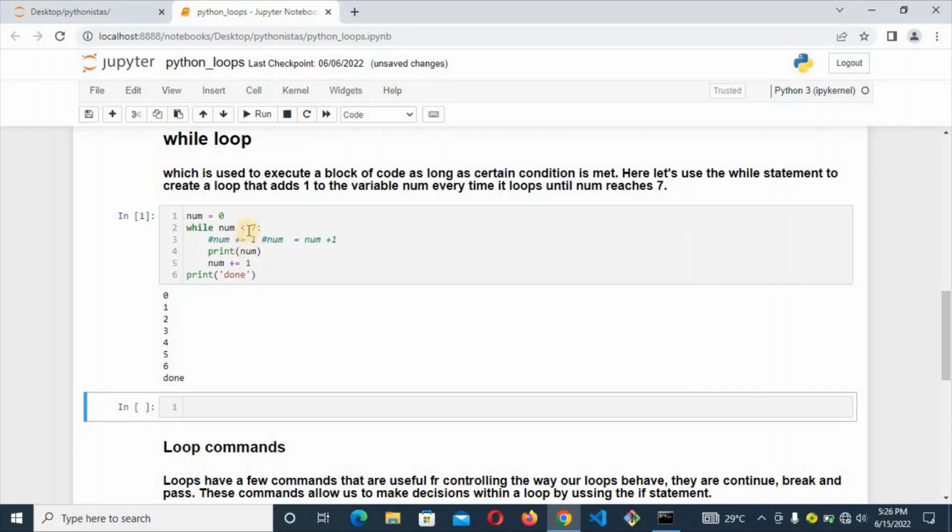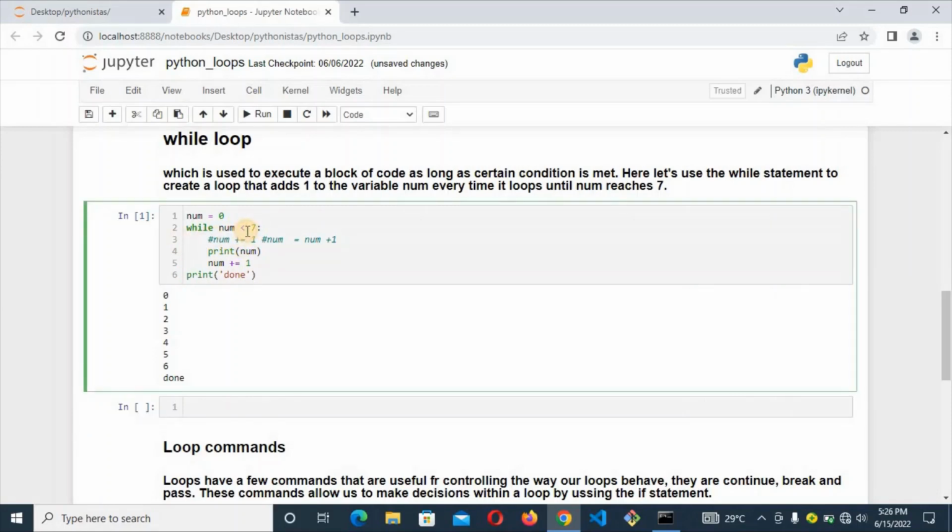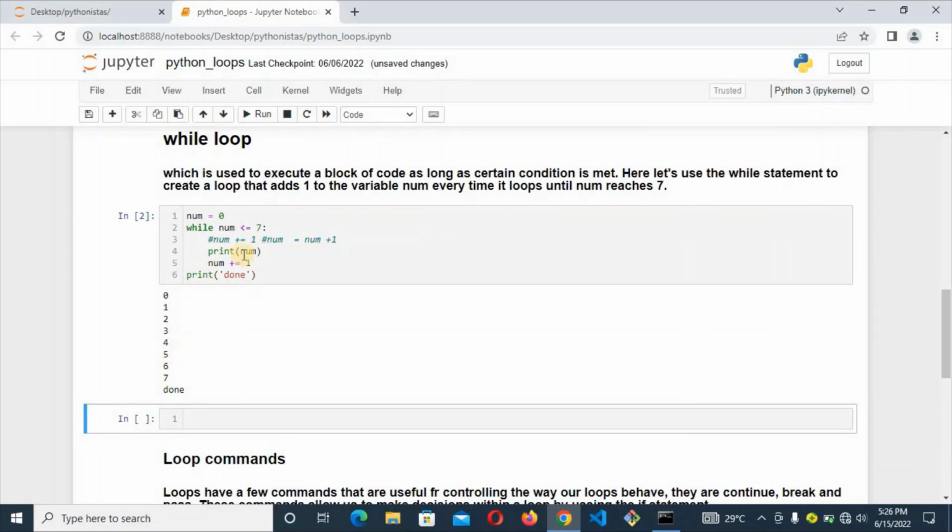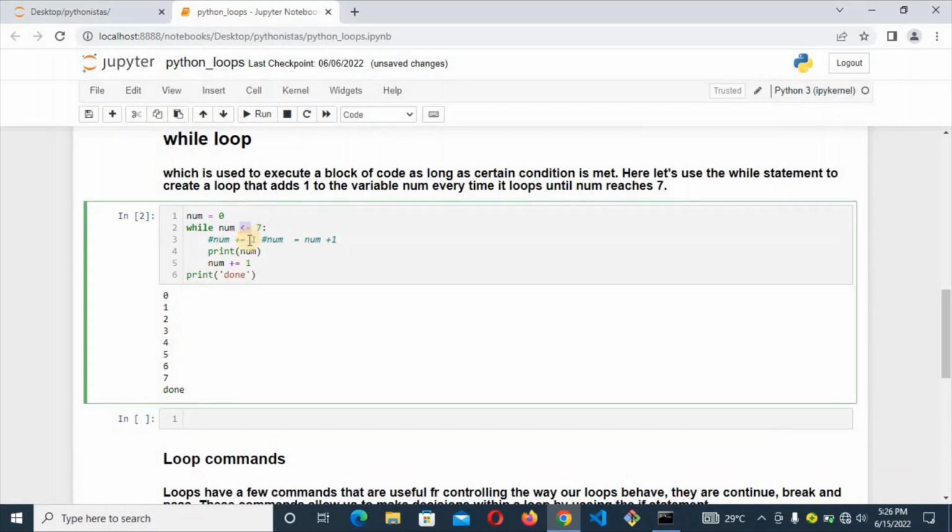So if you want to ensure that 7 is outputted in this same format, you can put an equal sign here, less than or equal to, and then it will bring 7 for you. Yes, this is how we write less than or equal to in Python, as against the usual less than or equal to that we have.